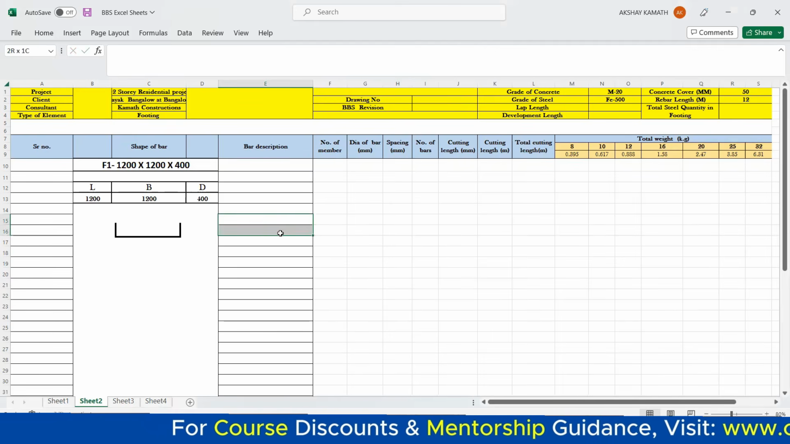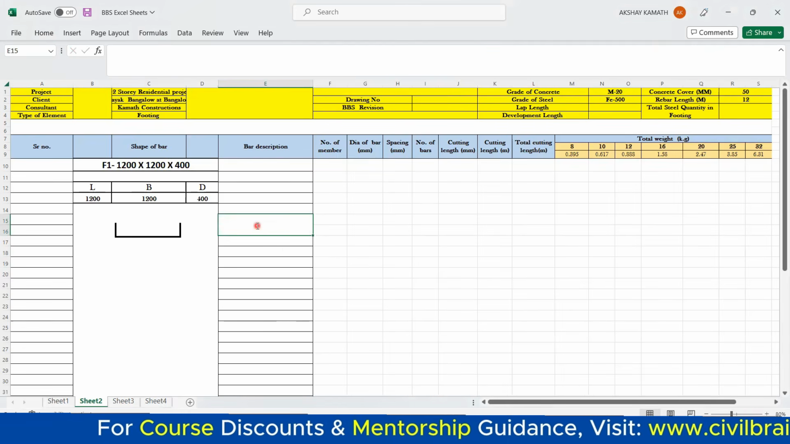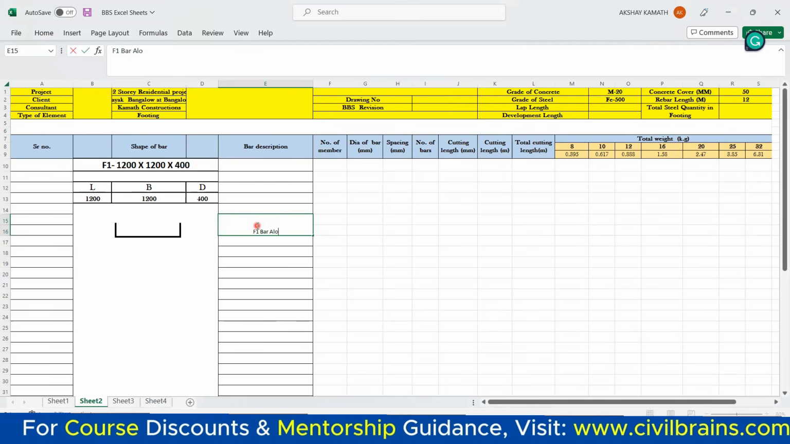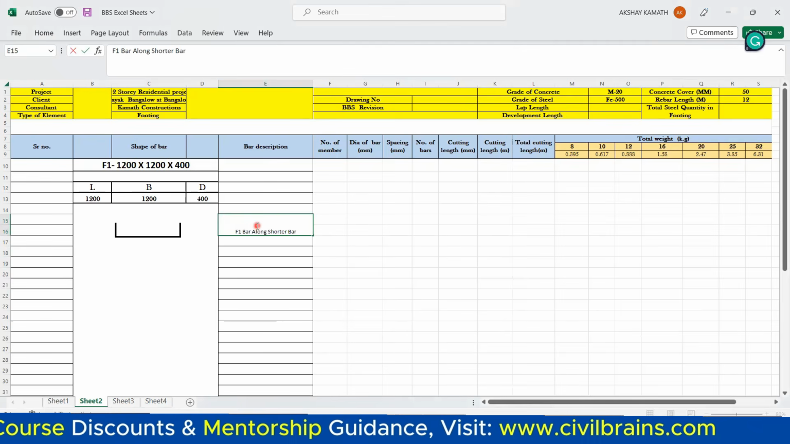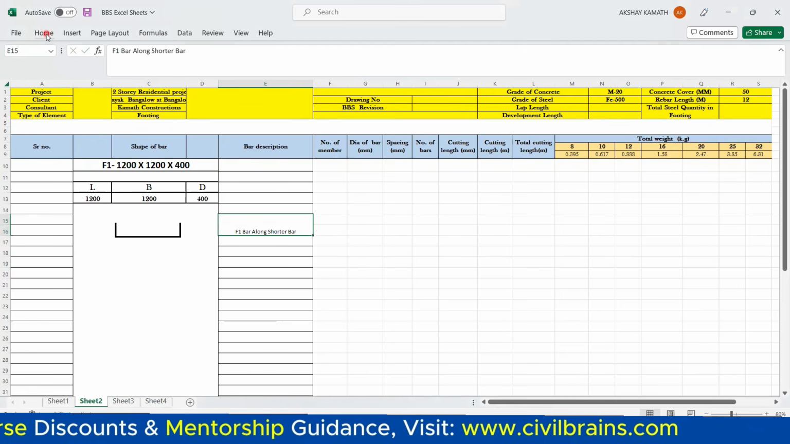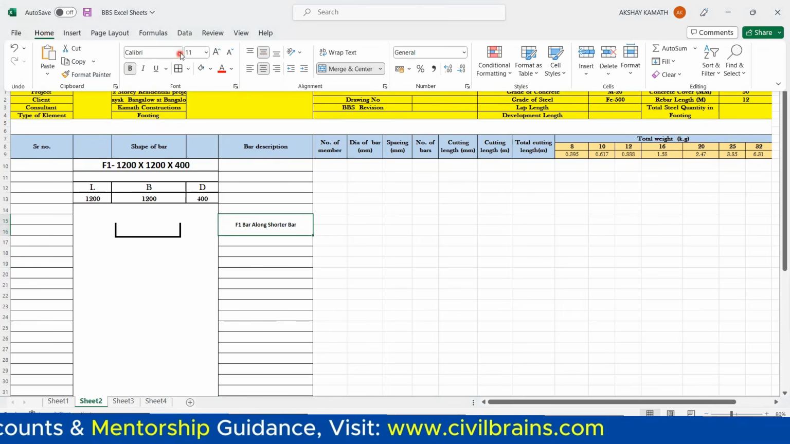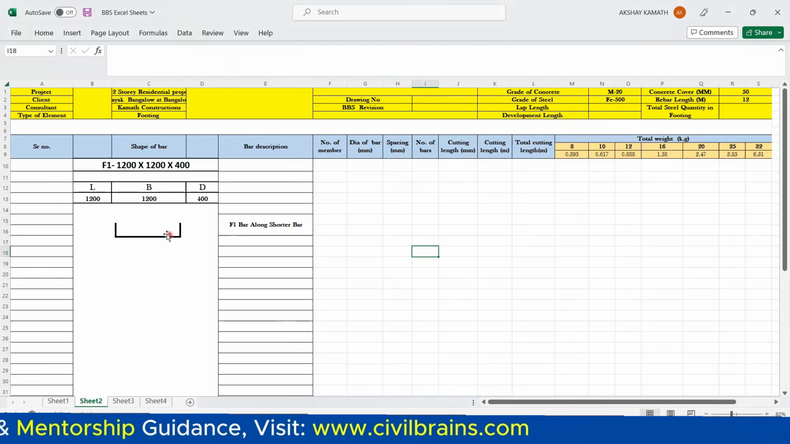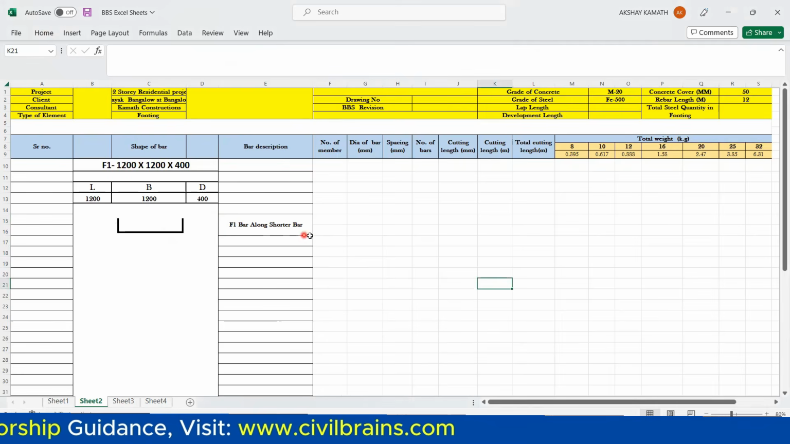I'll select this and merge it. Merge at center. I'll write here F1 bar along shorter span, so that it will be easy for you to identify what kind of bar you put here. Then you take it to the middle part, make it bold, and if you want, you change the font of that. Great, so now it looks good. You can take it to the center also if you want. Done. So this is along the shorter span.